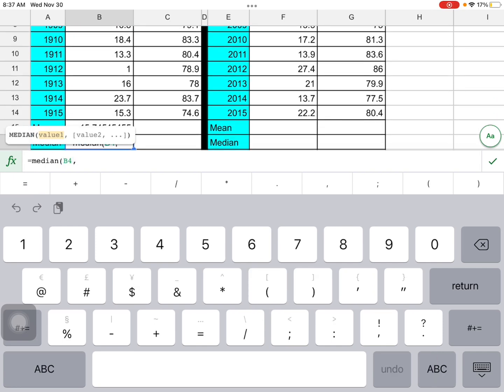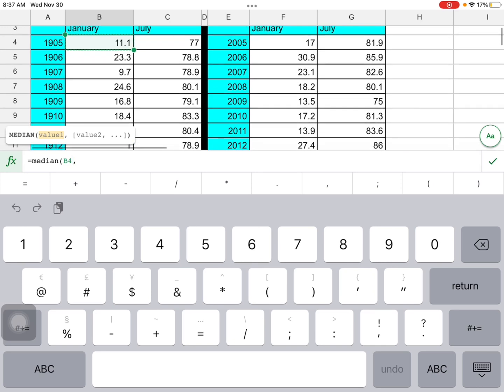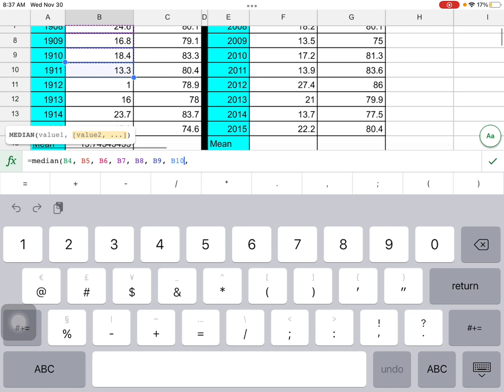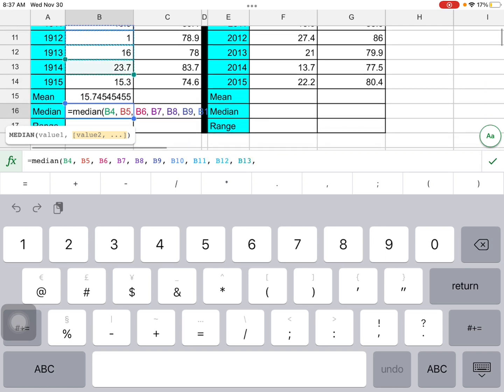So I'm going to tap on that one, and that one, and that one, and that one, and that one, and that one. Notice you can do it either the drag and drop way or the selecting way. Both of those work. All right, there's all my options. I'm going to get rid of that comma, and then I'm going to close my parentheses.